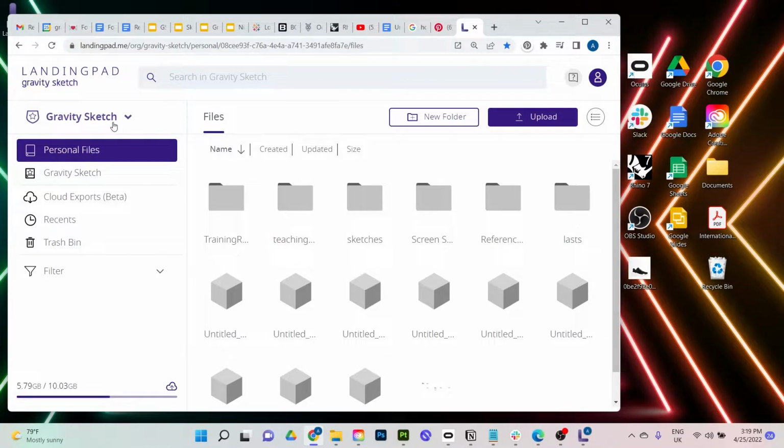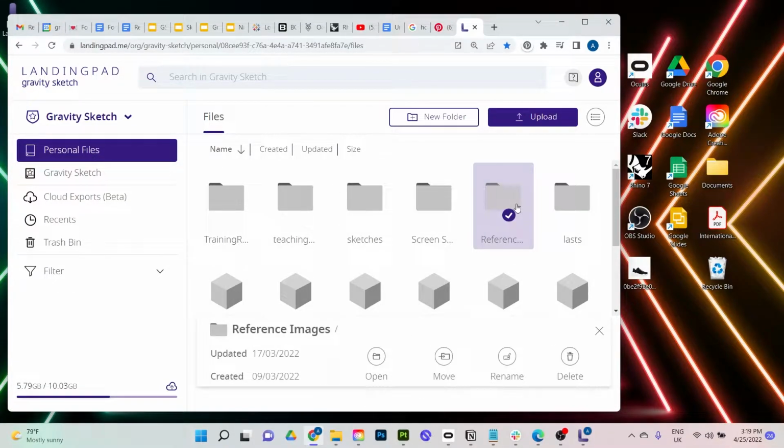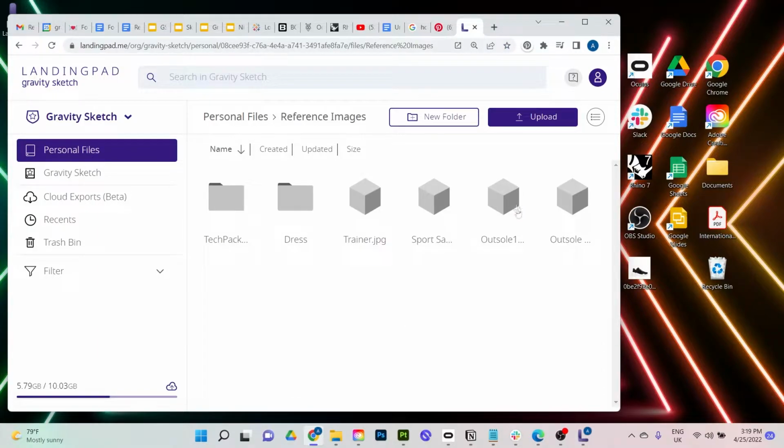First off, you can use this method to import both inspiration images and JPEGs of your hand sketches. I'm going to import inspiration images so that I can use them to ideate in Gravity Sketch. The first thing you need to do is find your inspiration images and save them to your desktop.